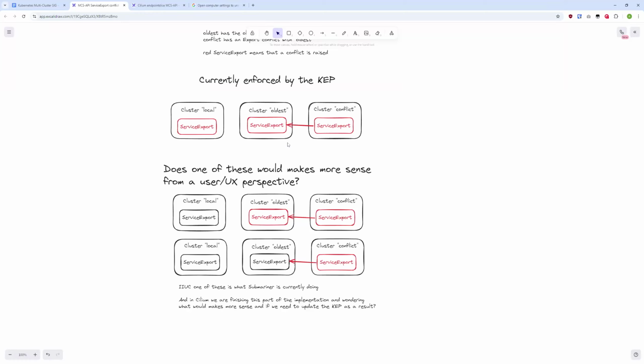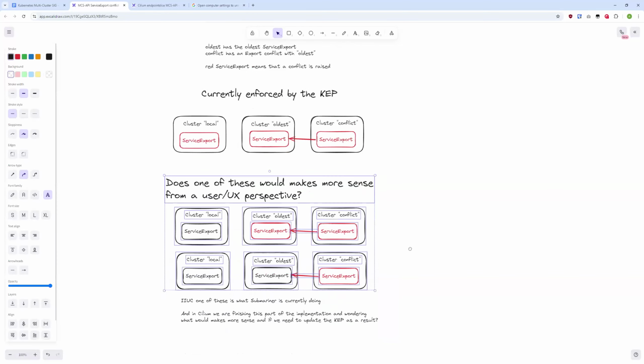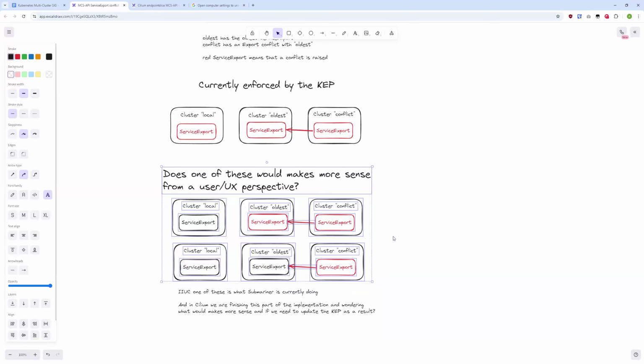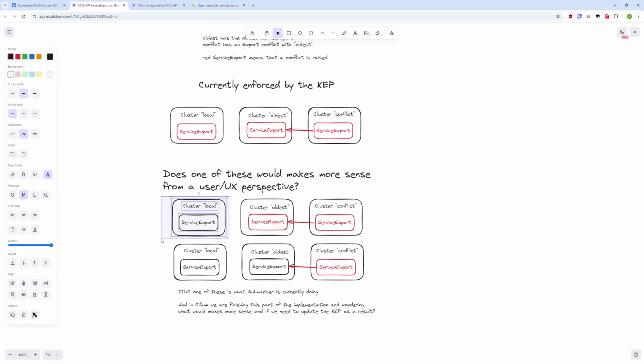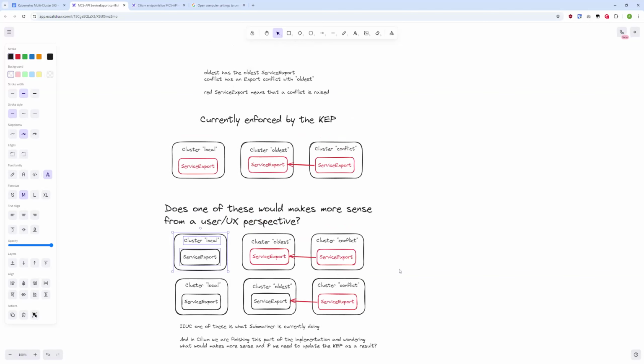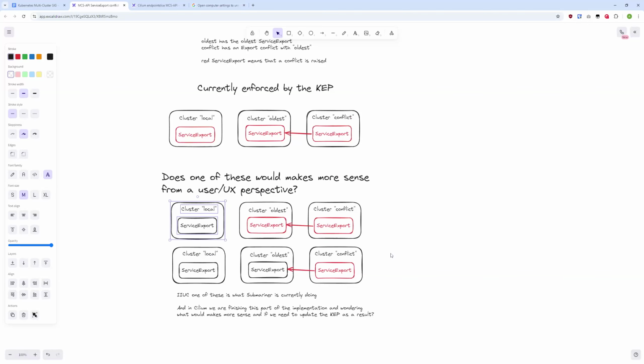While developing Serum, I was wondering if one of these would be better from a pure UX perspective. We don't have any technical constraint, but maybe if you were to not have a service export condition here, you could safely ignore it when a user checks every one of its clusters to resolve conflicts and stuff like that. I don't know if what I explained was clear enough, or if you have any comments.